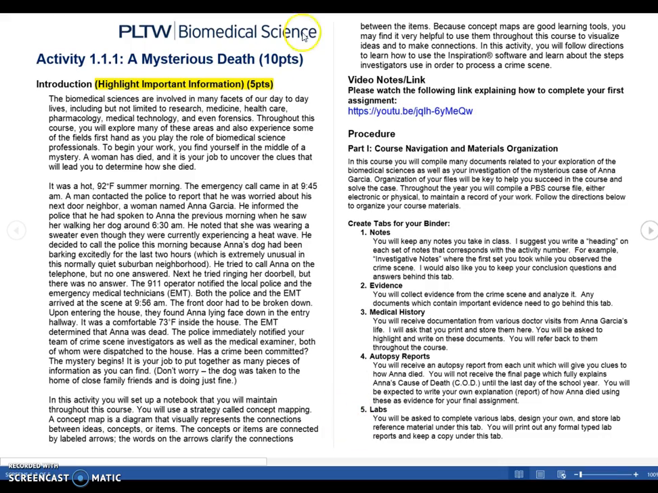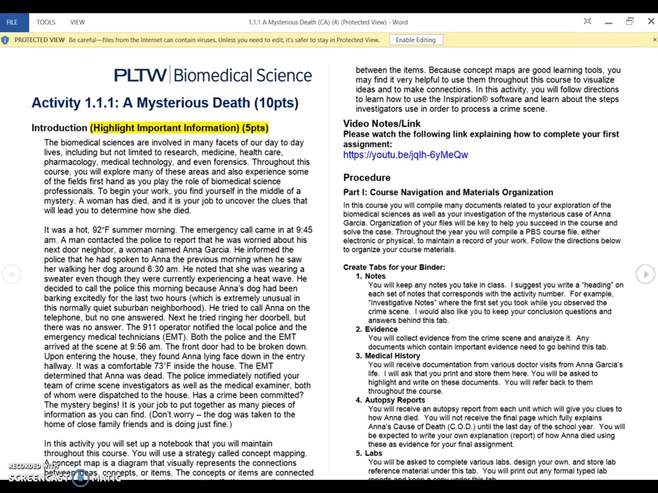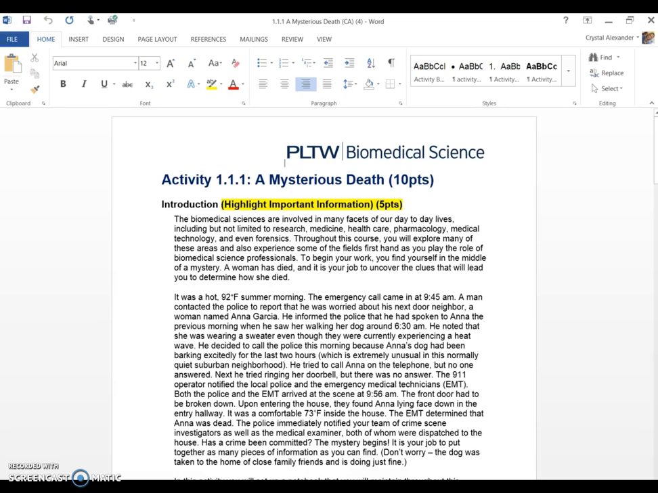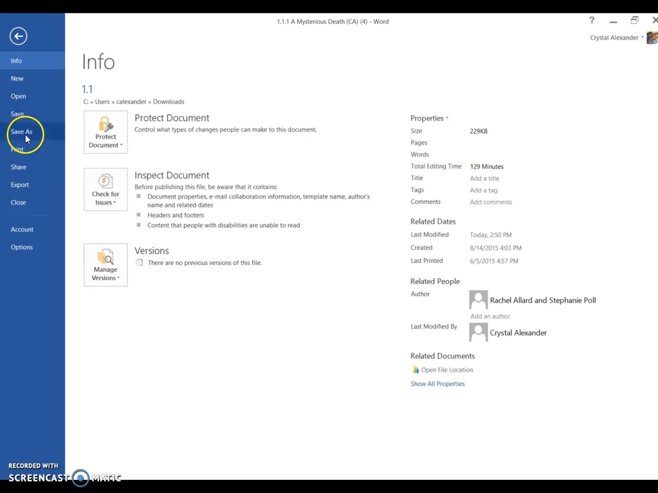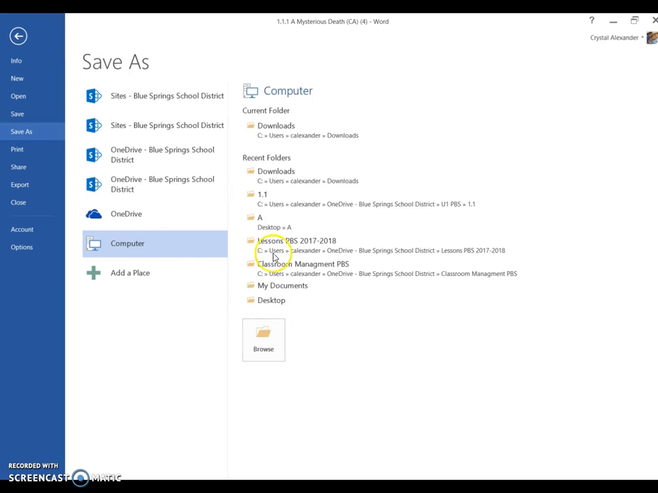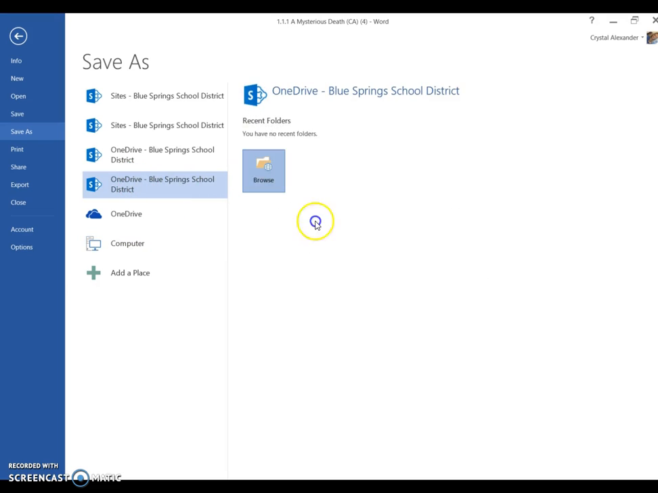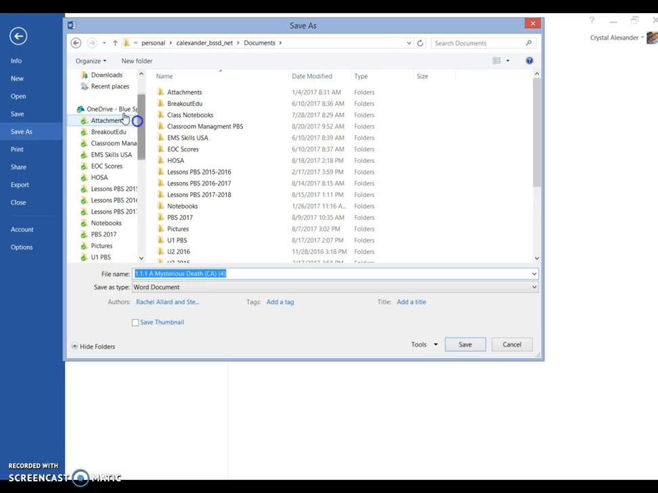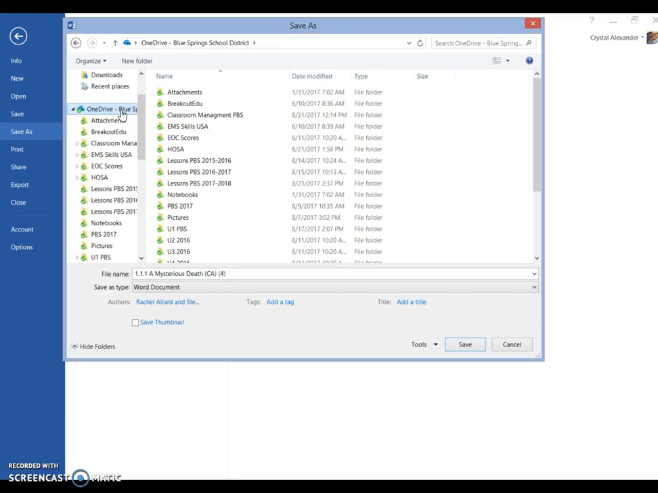Don't forget to rename. It's going to tell you that you need to enable editing, so click that box right there on the documents. First thing everyone should do is File, Save As. Save this under your OneDrive. So you should see something that pops up as OneDrive in your settings. It might not look like mine does right now, but OneDrive should be right here, a little blue cloud, OneDrive Blue Springs School District if you're logged into it.